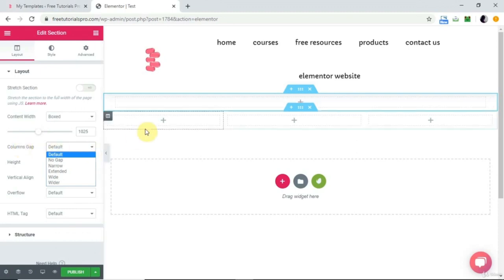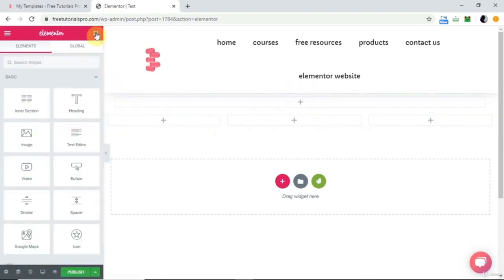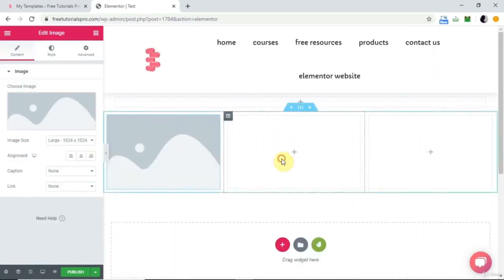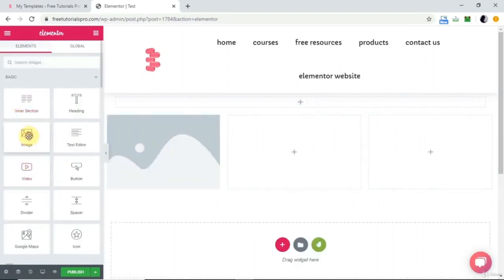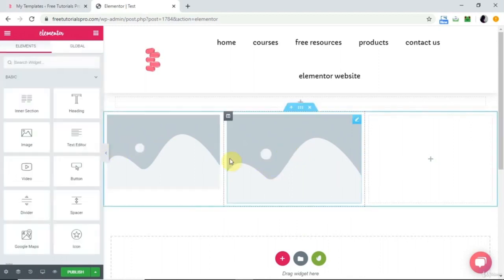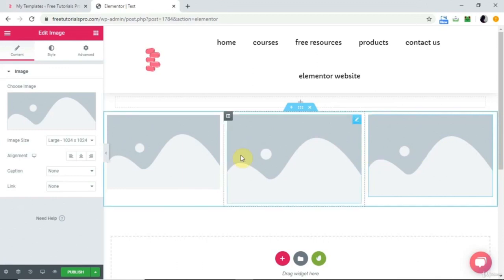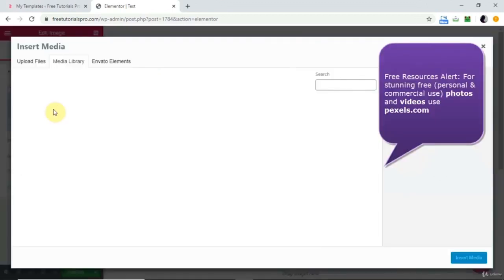Okay. Then let's look at column gaps. The column gap is nothing but the gap between this column and this column, right? Let's come to this section because it has multiple columns. There are 3 columns, and let's add something so that it is clearly visible. Let's add an image here. Again, let's add an image here, and also here, just for reference purposes. And also let us add some image.